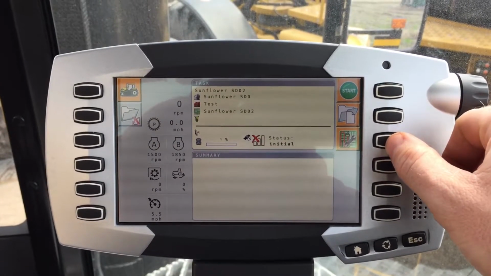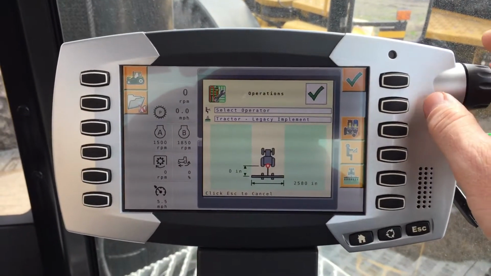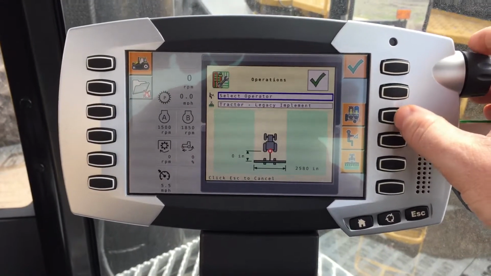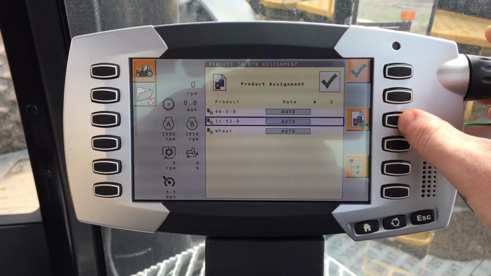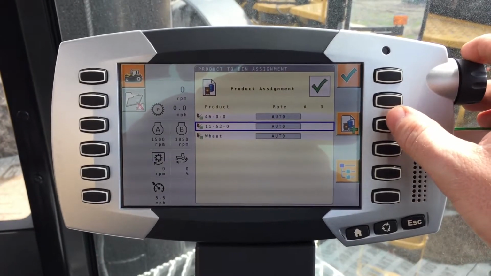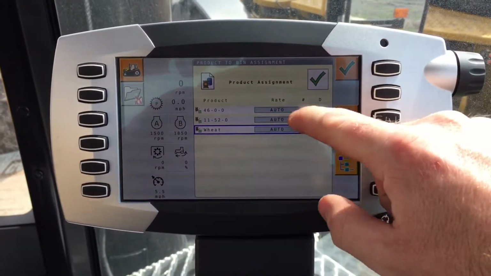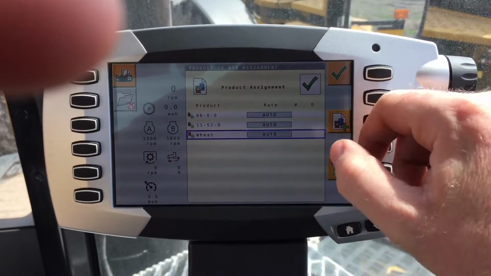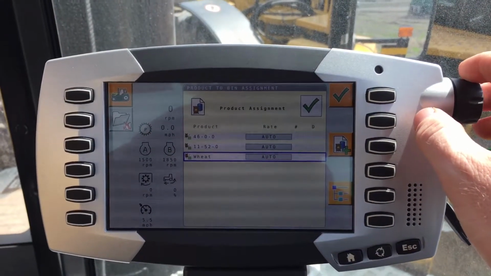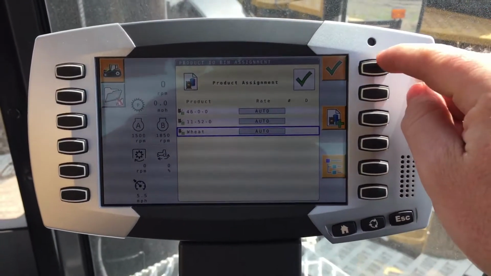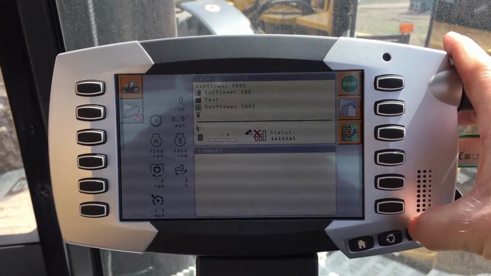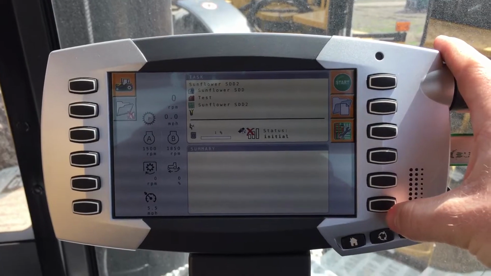Once you do that and you have your implement hooked up, you will select the implement, the operator. You'll select your products. You can see there's my urea, my MAP, and my wheat. Auto is meaning that it's grabbing the rate from the prescription. And then when you get the actual implement hooked up, it'll show what bin is assigned to that. All right. That is how you load a prescription into this display.